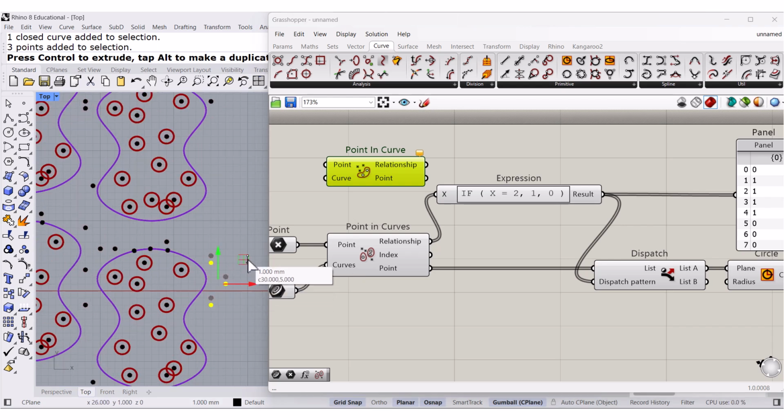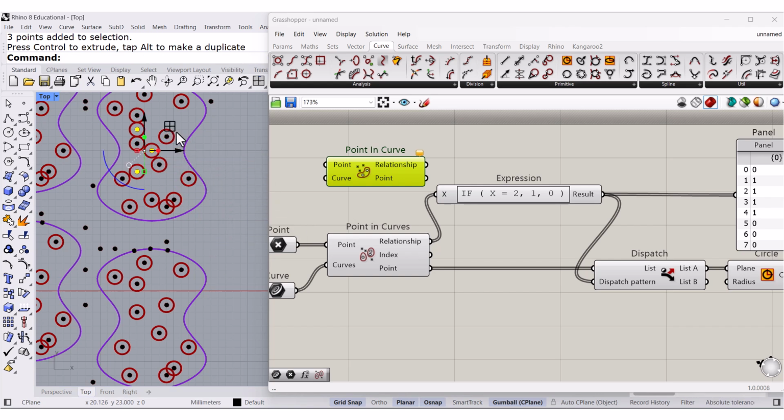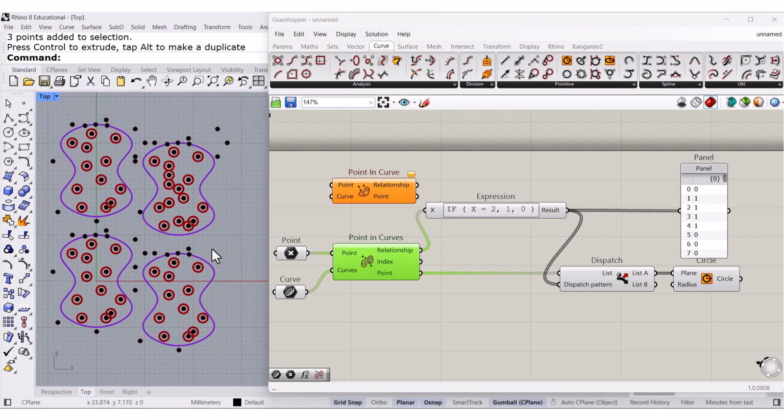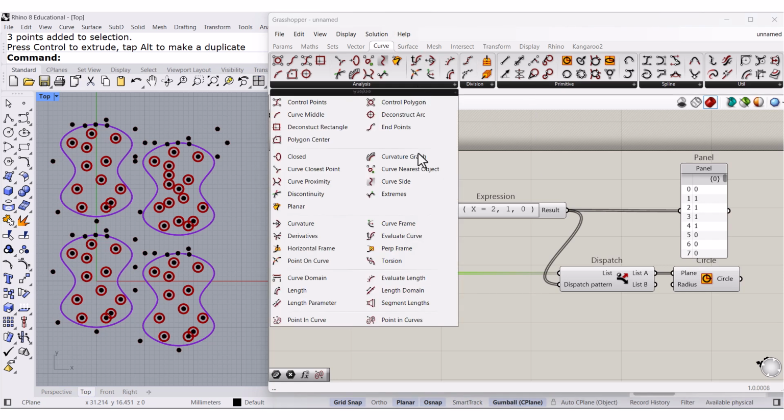So if I select all these 3 points and move them, let's say inside here, that component will be aware of those points. One more time. Point in curves is right here.